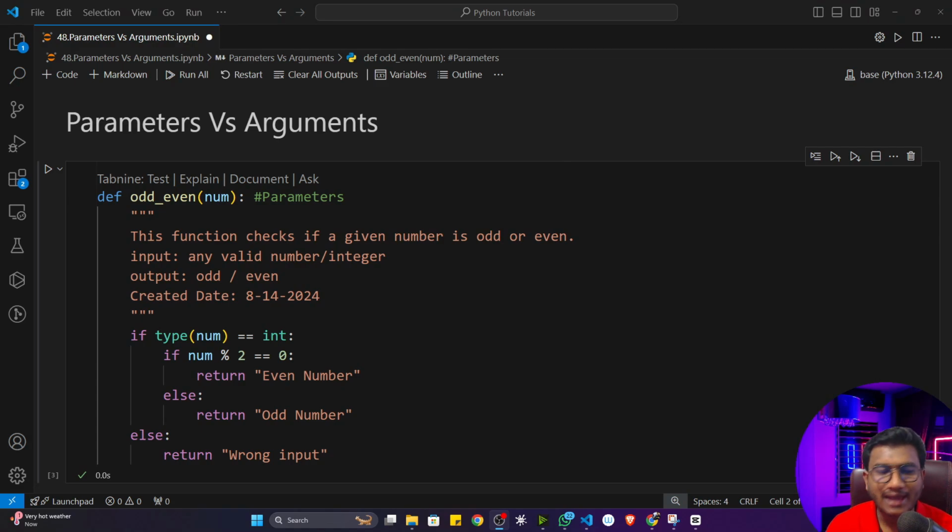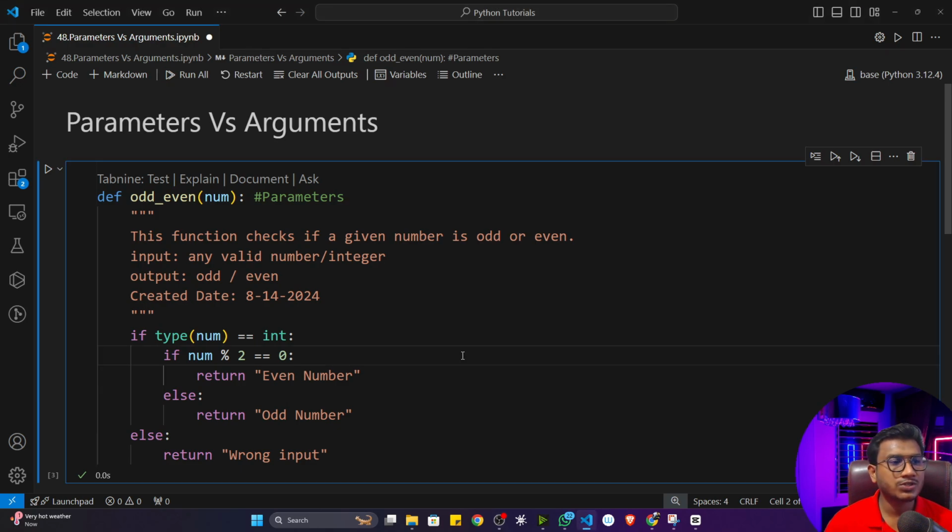Hello guys, welcome back. In this video, we'll be discussing parameters versus arguments because I have seen there is so much confusion on this particular topic: what is a parameter and what is an argument. Let's try to clarify these things. Here I kept one example, the same odd-even function I created. See which one is the parameter and which one is the argument. First of all, I will try to clarify.